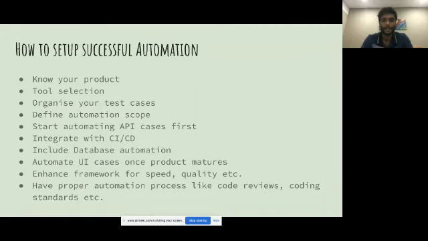And then of course automate your UI cases once your product matures. Once you know that your product has reached a stage, you can start automating them. Obviously spend a lot of time enhancing your framework. It could be related to speed or related to quality, of course.